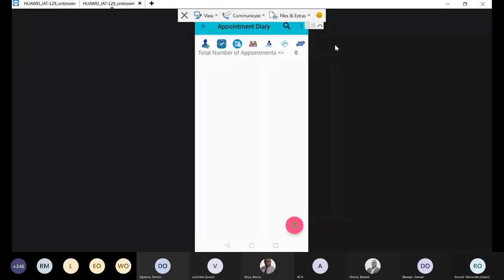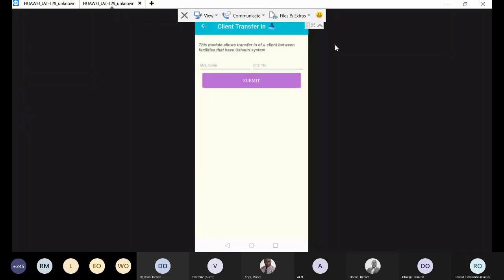Okay. So the next one is transfer in client. So this is another transfer in. The other one, if you can remember, you are transferring a client coming from a site which is not using Ushauri, because the details of the client are not in the system. But this other module now allows you to transfer in a client between facilities that have the Ushauri system, because the client details are already in the system, but on another facility. So the system will now just require you to map this client to your facility.